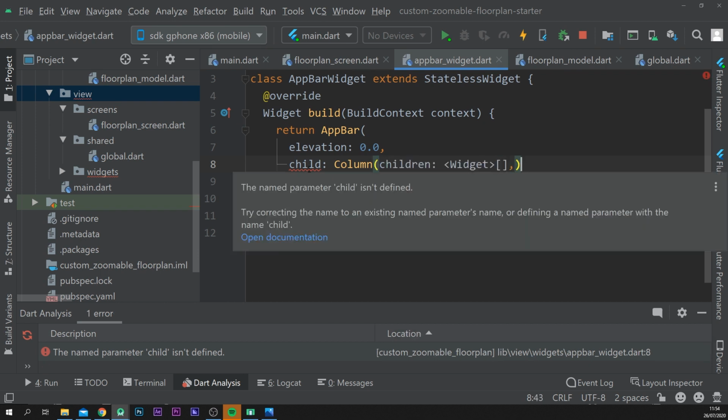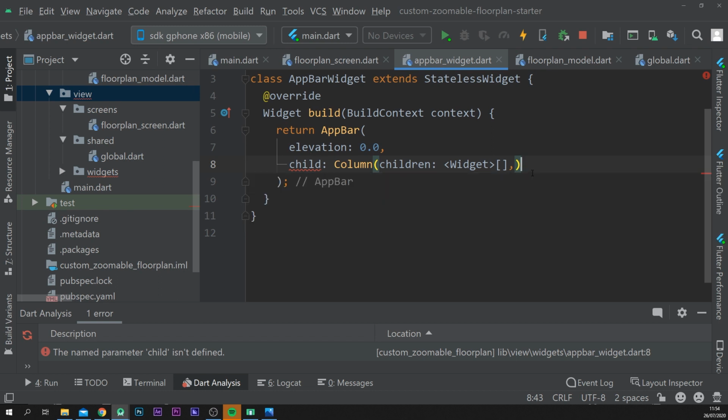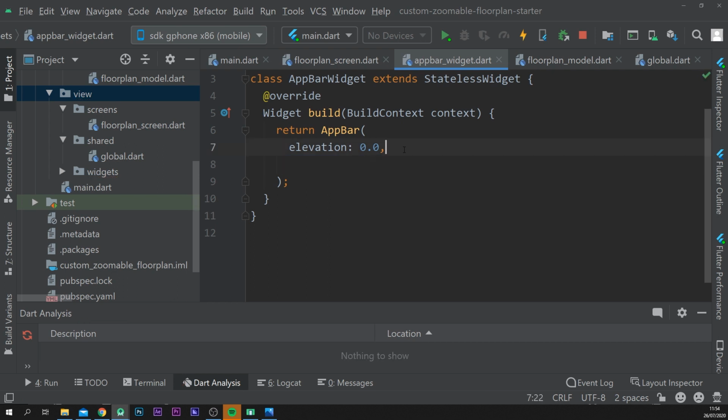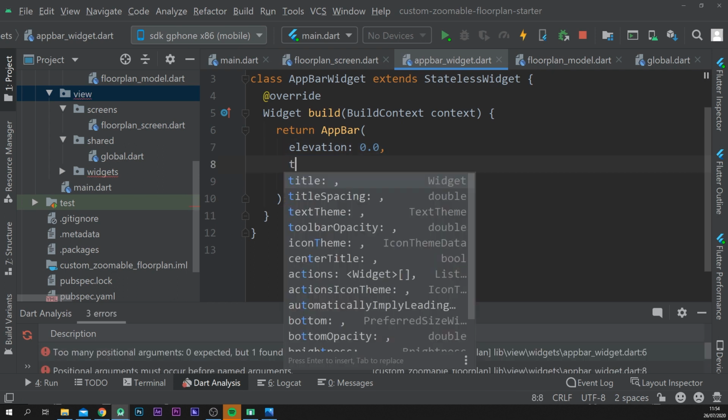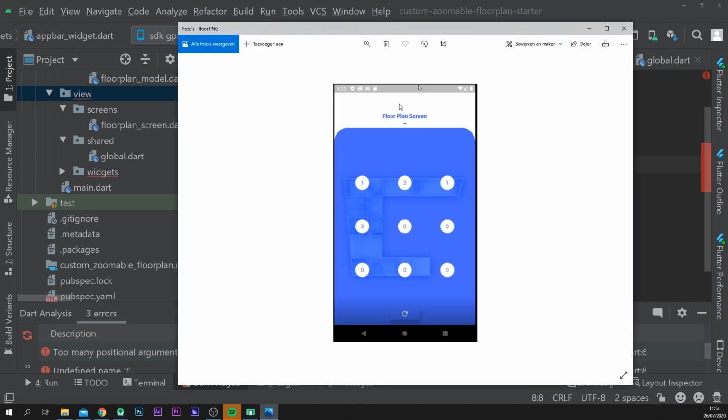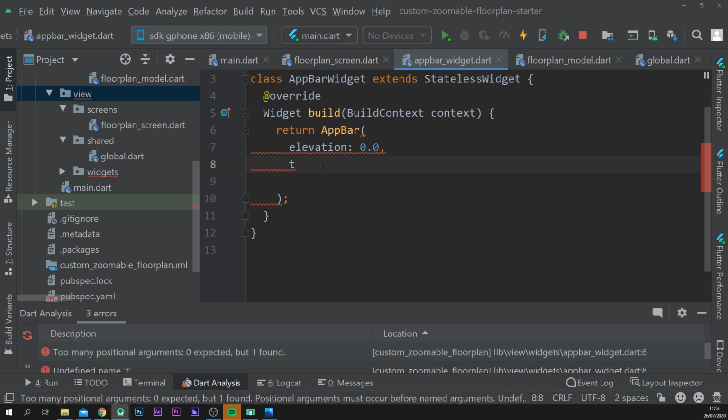Now it's going to say the parameter child isn't defined. This is because we are in the wrong directory. We actually should, so when you're having an app bar, you can access the title widget. But in our case, we don't want that because the title is always going to be at the top and we want this to be at the bottom. But luckily, app bar comes with bottom.